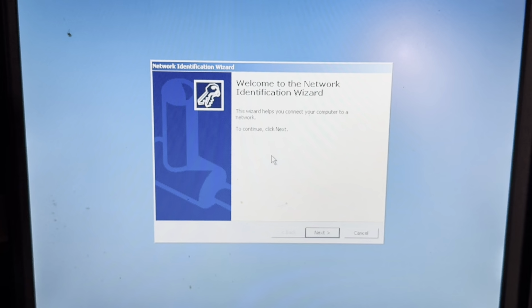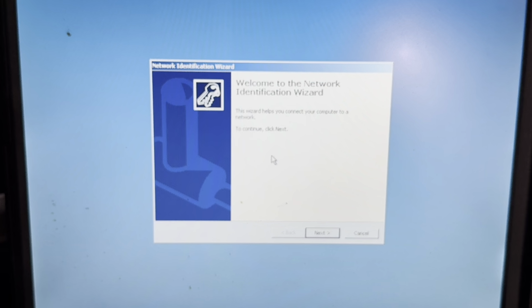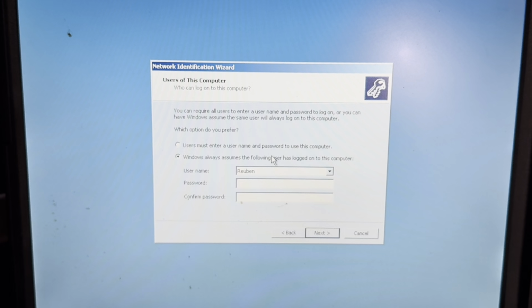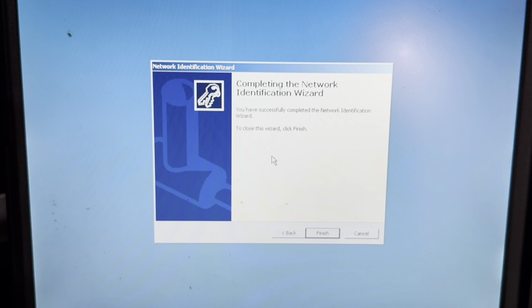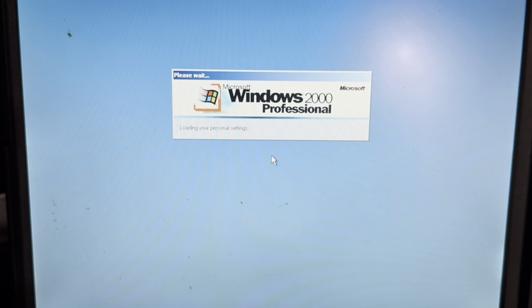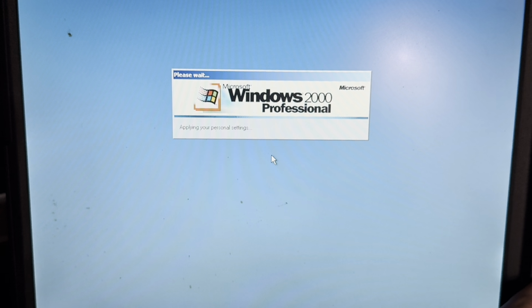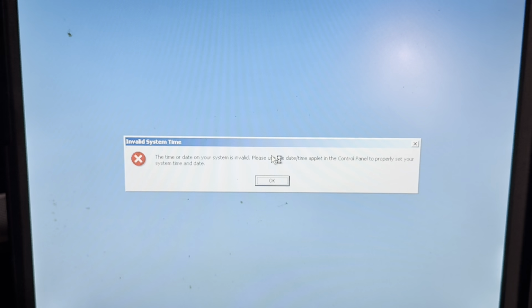As you saw in the last episode, we were unable to access the desktop. Identification. Users must enter username and password for. Okay. Yeah, we'll just skip that. Okay. And it should load. And we get that wonderful Windows 2000 startup sound.